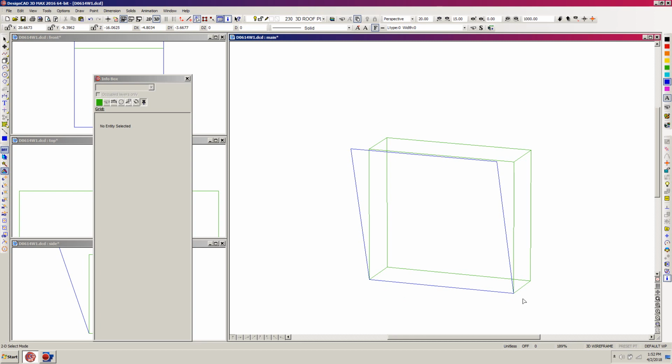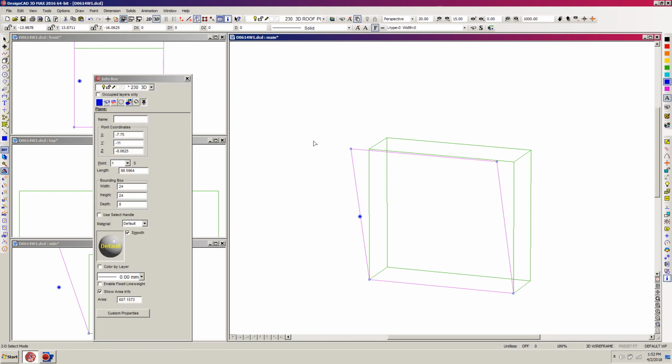So since I've just gone to the corners, I still need to deal with things like eave overhangs and barge overhangs. So the first thing I'm going to do is extend my barge overhangs out.